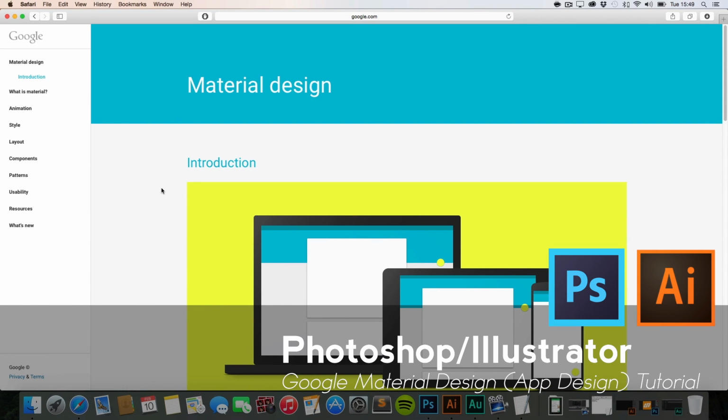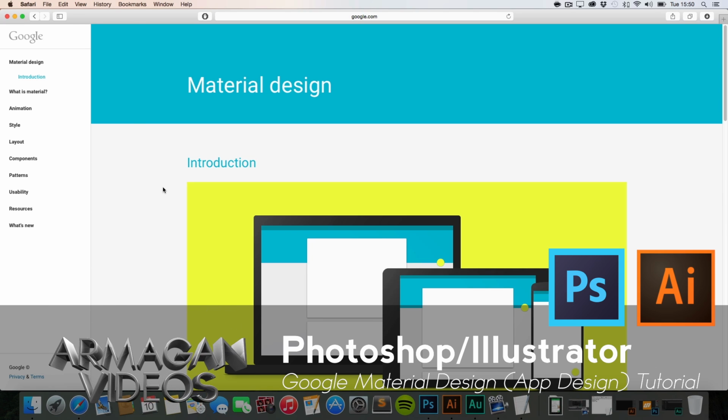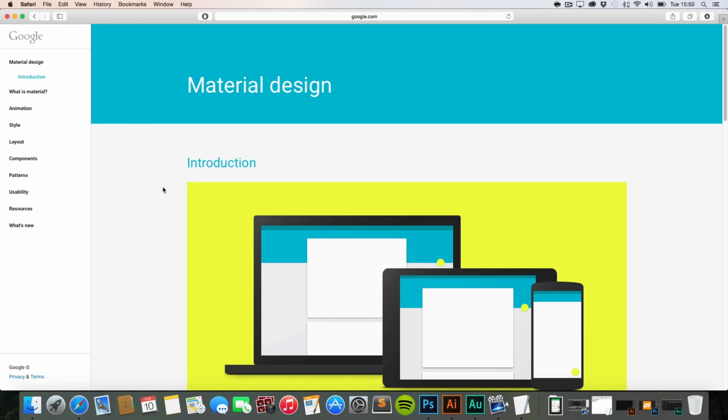Today's tutorial is all about material design and we are going to create assets, and actually we are going to create a material design app screen itself. We're going to make a little YouTube kind of app showing a channel with some details around it or below it, and yeah, you're going to see it later on.